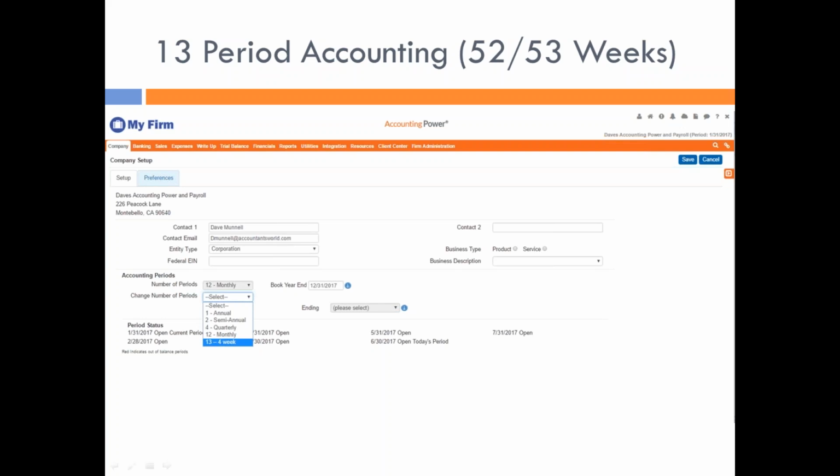And what you need to do is you have to go to the company screen, the setup screen, and you'll go to change number of periods, and you enter 13 4-week periods. Once you do that, you'll have a book year begin and a book year end.